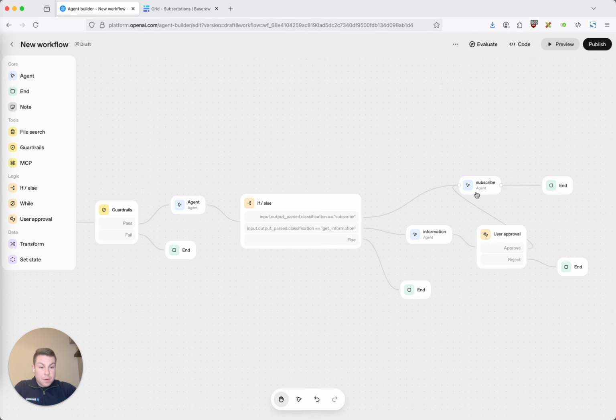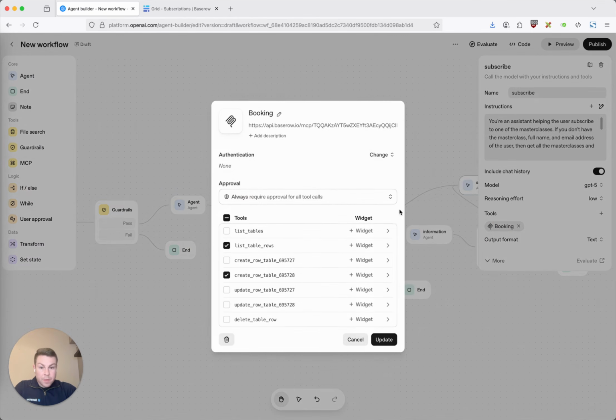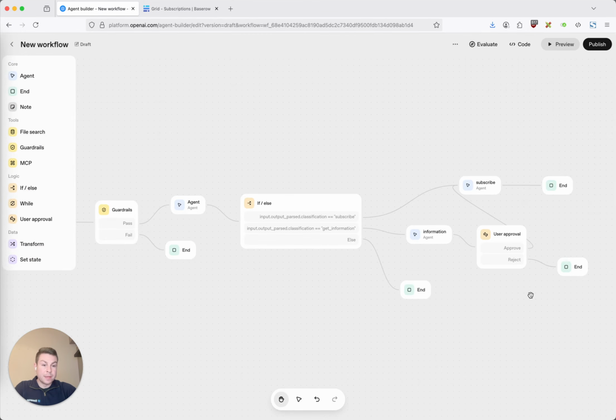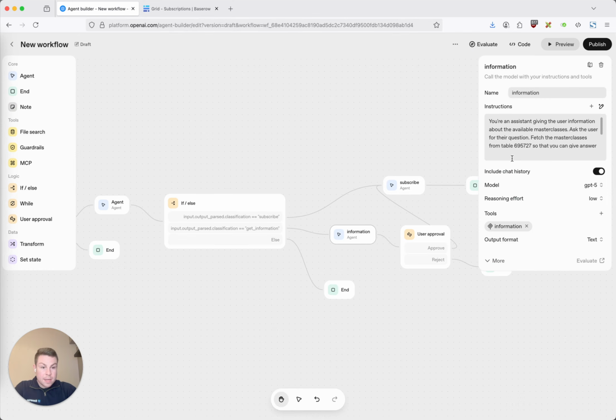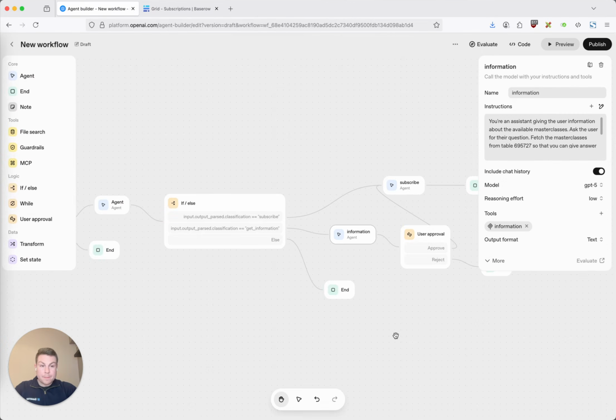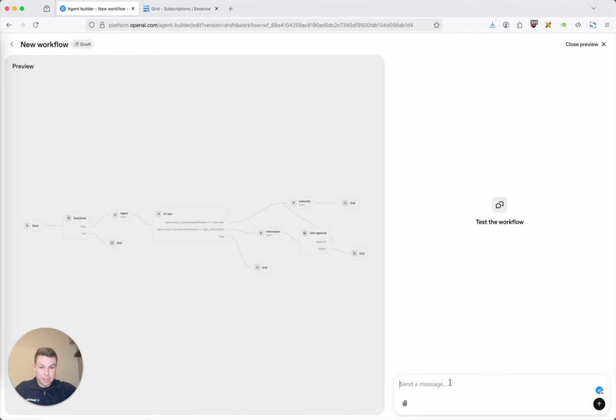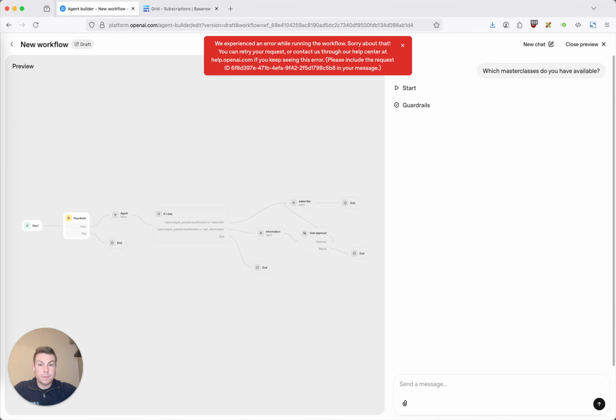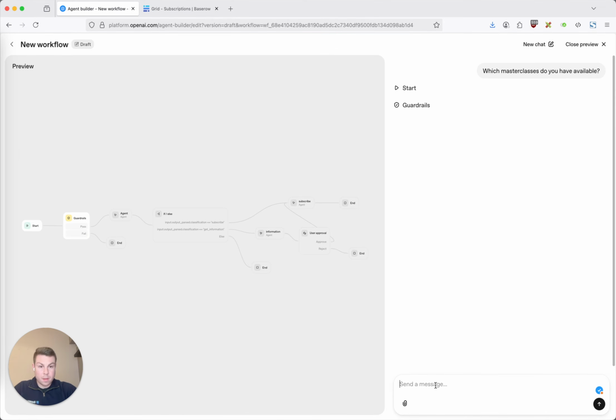What I want to do now is make a small change here. You can go to the tool. I can say I do not want to require approval. That speeds things up a little bit. Same for the information agent. This is one of the flows that I also want to test to see if it works. Which master classes do you have available? Okay, so this is actually the guardrail triggering when things were out of scope.